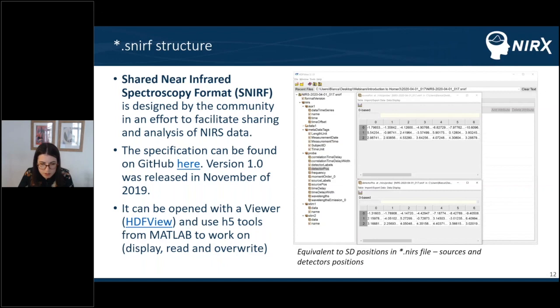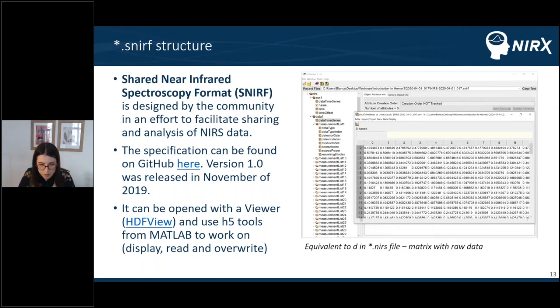So just for you to take a look at how it looks, we can see the same information as we were seeing in the .NIRS file. So here we see the source and detector positions, and here we can see something similar to the variable from the .NIRS file, a matrix with all the raw data stored the same way. In my case, with 96 columns corresponding to 48 channels for 2 wavelengths.